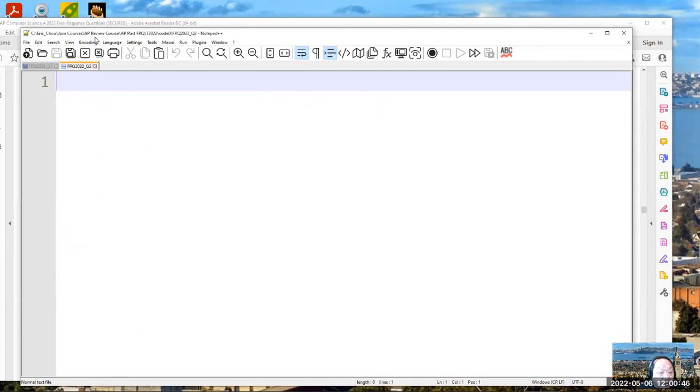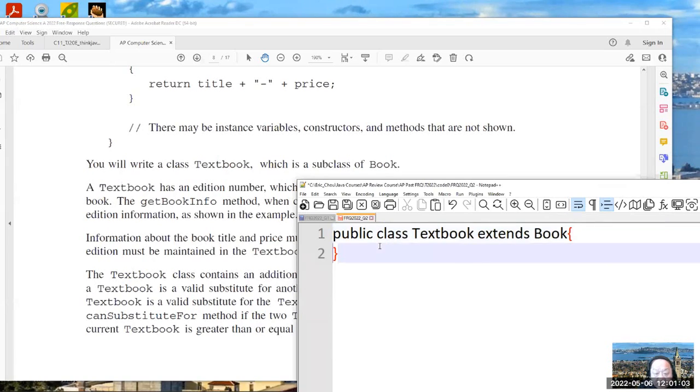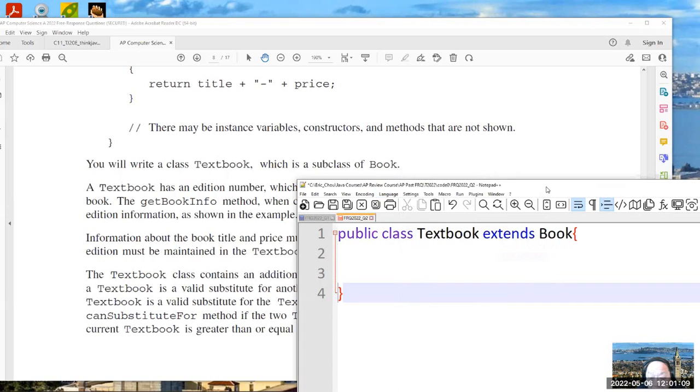Because it actually is a subclass of the book, public is not necessary, so public class textbook extends book, and then double curly brace. Let's get started with this. That's the first thing we will do, just create something like this.